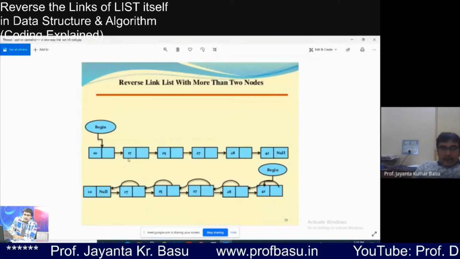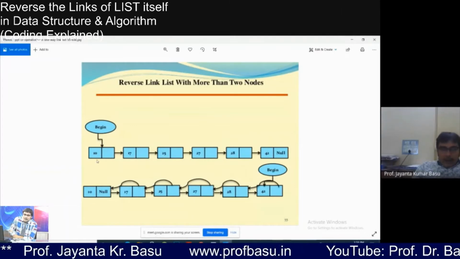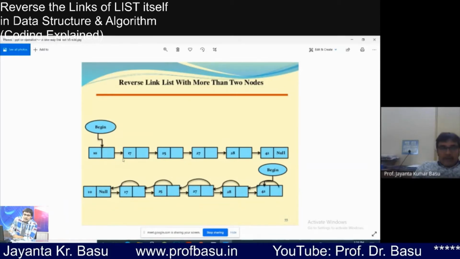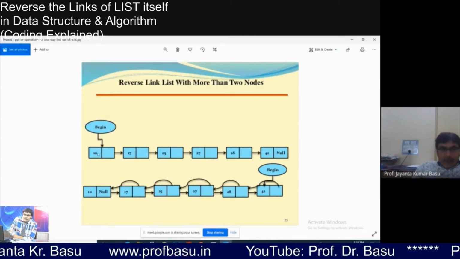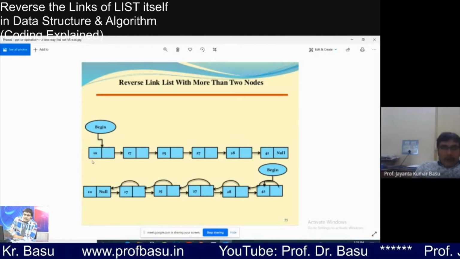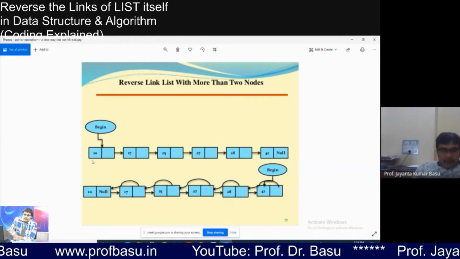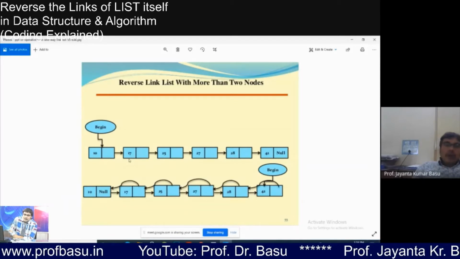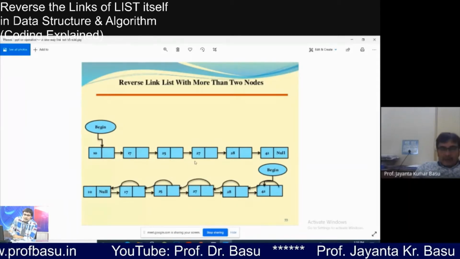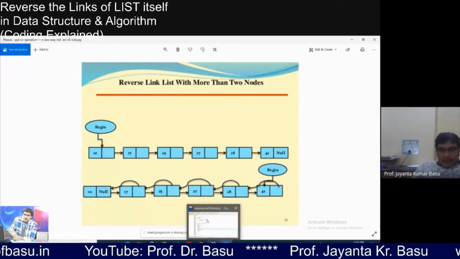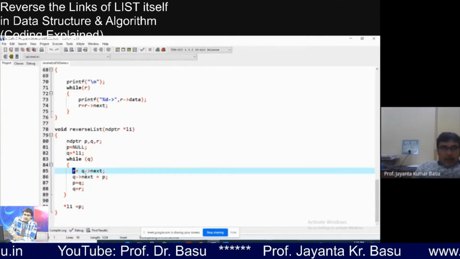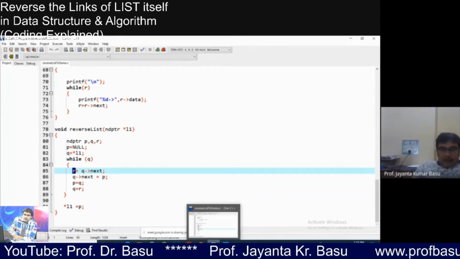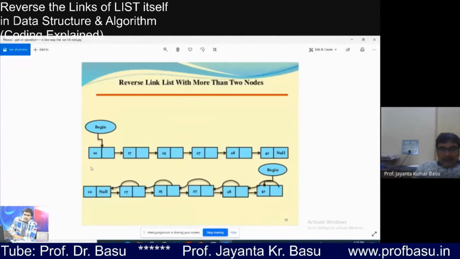Let's say it is 200. Then r will be q arrow next, meaning r will always hold the address of the next node. Q will hold the address of the current node while traversing, and r will always hold the address of the next node in transit. So r is q arrow next. Right now, as per this figure, q is this, r is this.